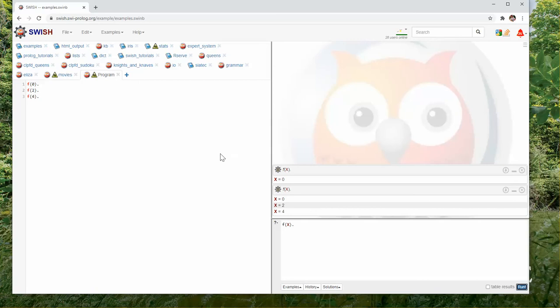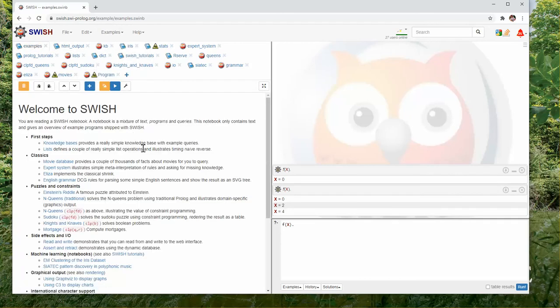What I want you to practice today: in the menu here, you see an option that says examples, and then you can click example programs. I think mine is already here because I already used it. Then it gives you an option of some of the programs that we can practice for today. Let's go with the knowledge bases.